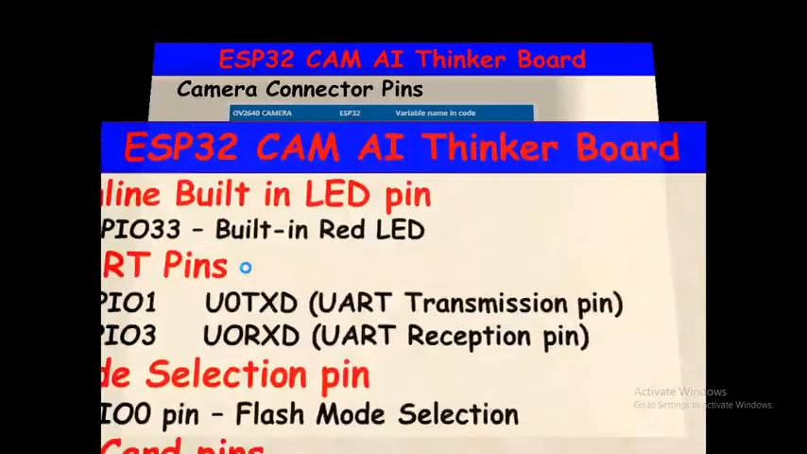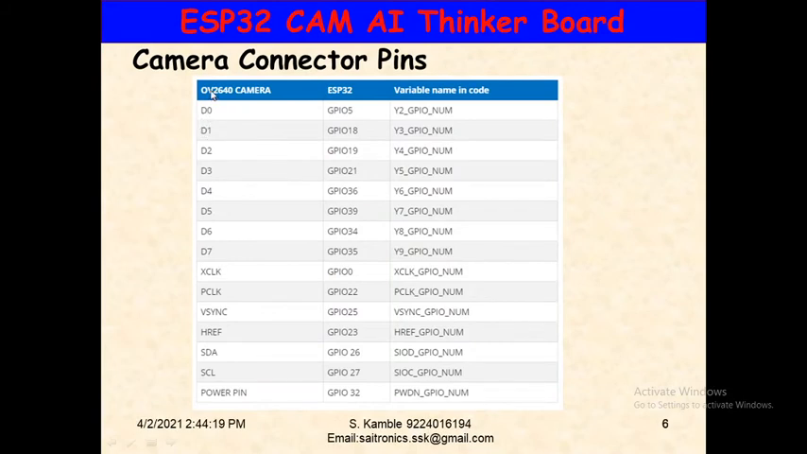Then it has a camera. That camera is the OV2640 camera. It is an onboard OV2640 camera. These are the pins, D0 to D7 means 8 pins. These are the internal pins of ESP32. So these are camera pins.